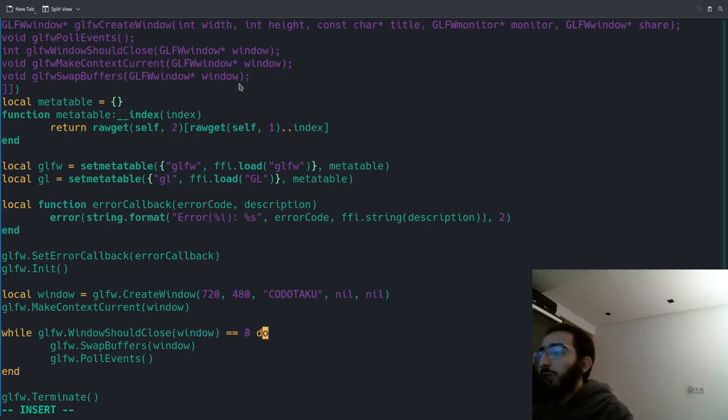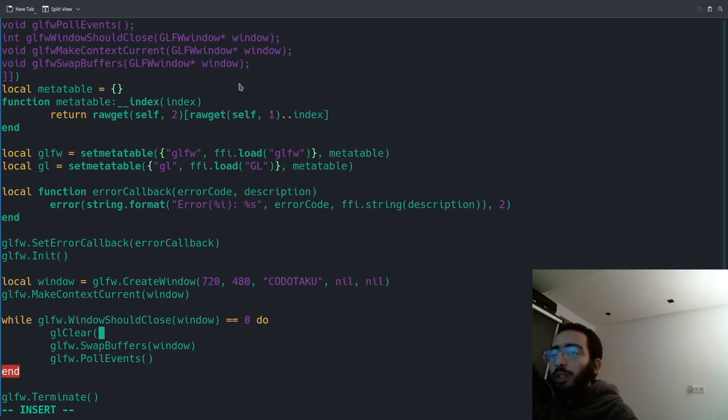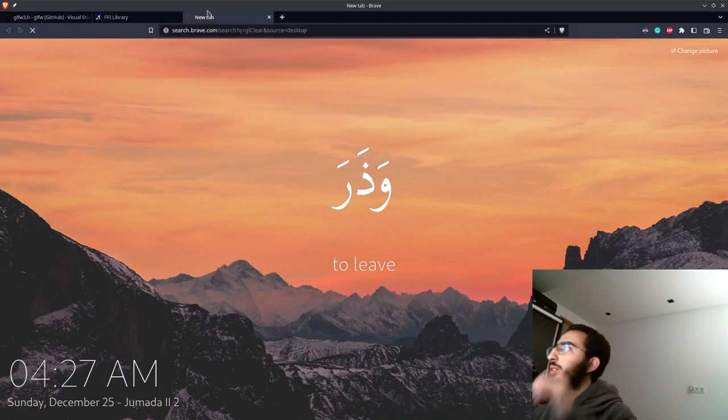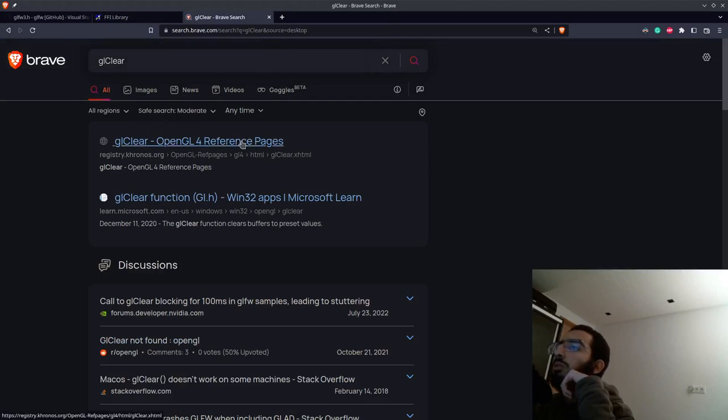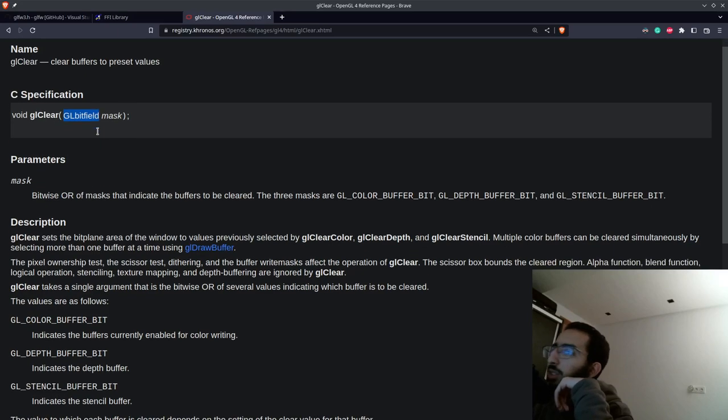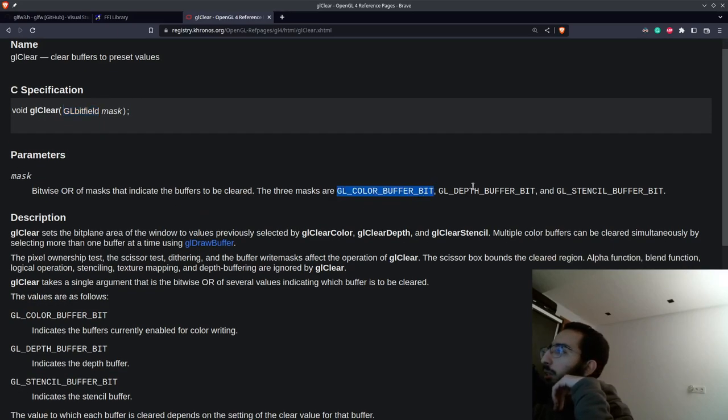Now we can use OpenGL to clear the window, so gl.clear. But to clear properly, you have to give it an enum here. Of course, we have to declare everything ourselves, so we need to find out what that enum is. Let's look for gl clear. As you can see, it takes in a GL bit field mask. GL bit field is basically an unsigned int. And these are the possible values: GL color buffer bit, depth buffer bit, and stencil buffer bit. In my case, I only care about the color buffer bit.